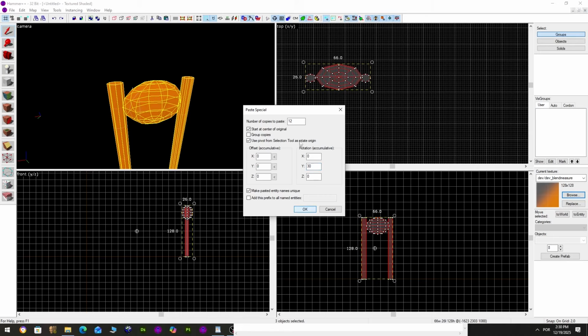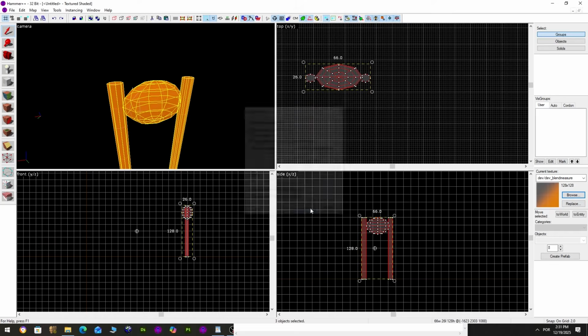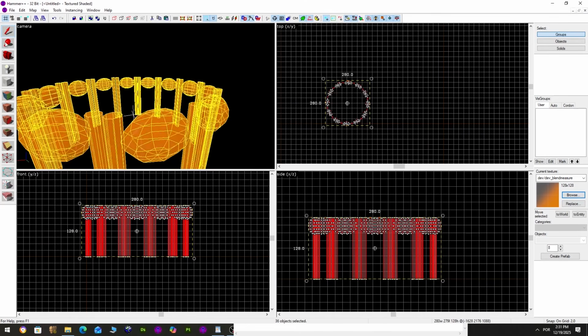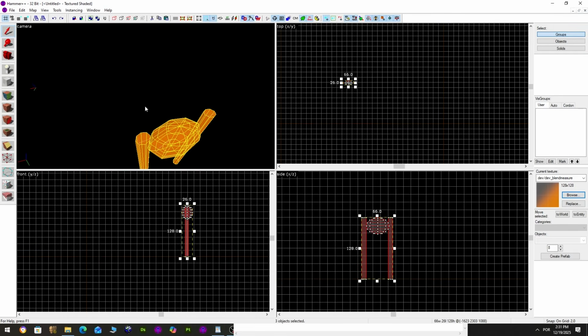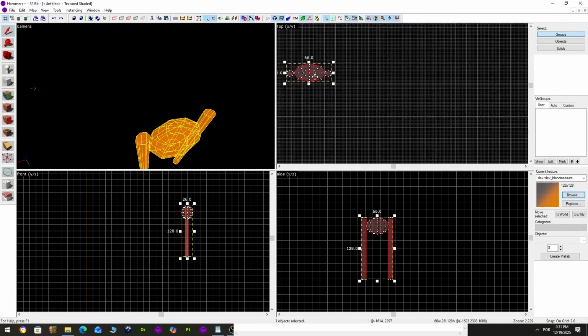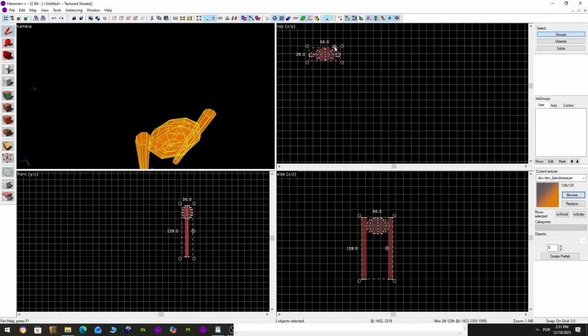Press OK. I divided beforehand, so we know it's exactly 12 copies that need to be made. And yeah, you can see it formed a sweet cylinder. Now, if you want bigger shapes, you can just move the origin further away.